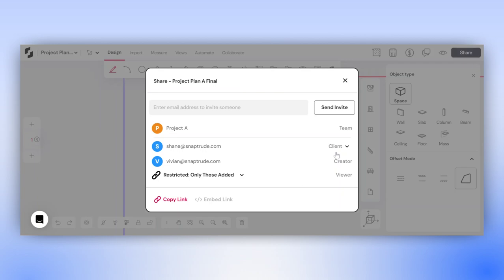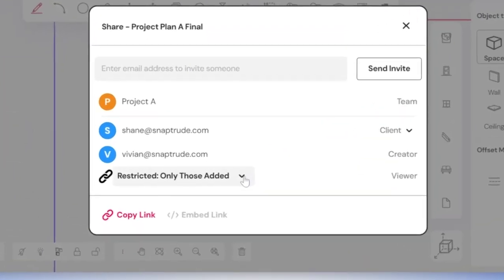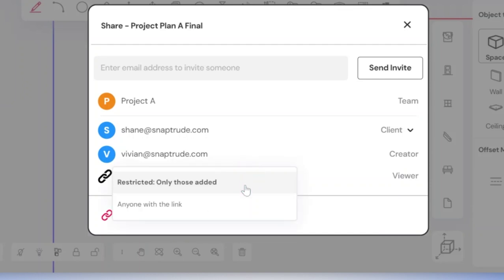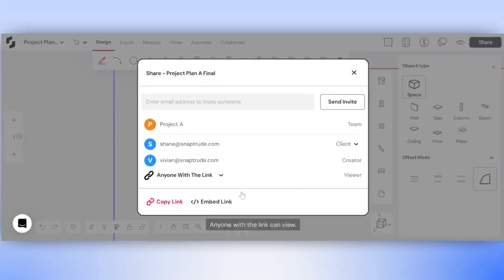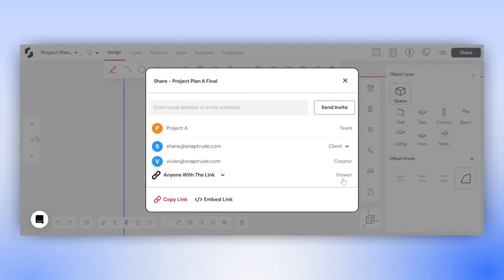Furthermore, you can change the access restriction from restricted to anyone with the link. This means that anyone who has the link can open the project with viewer access. You can also copy the link from the Copy Link option.